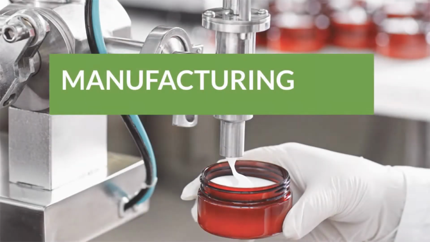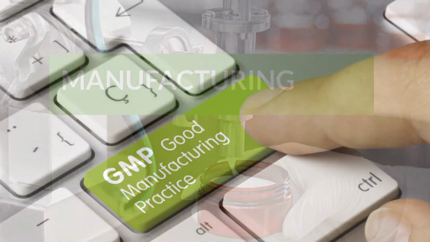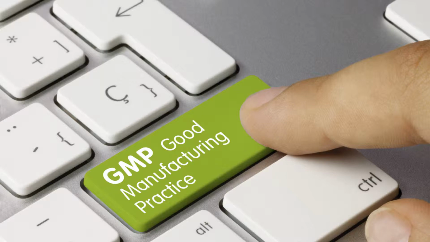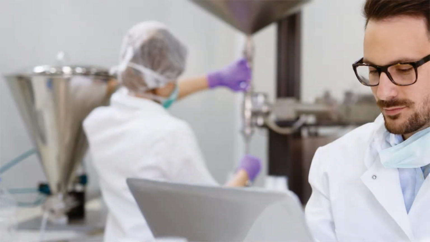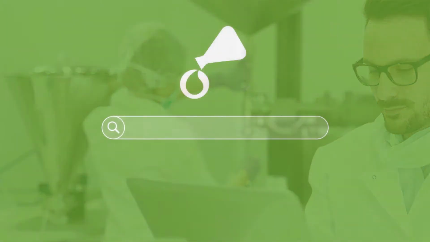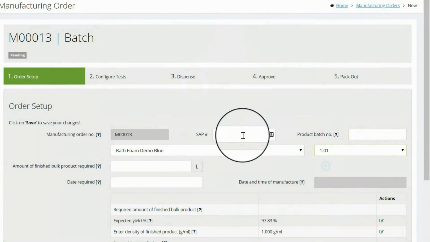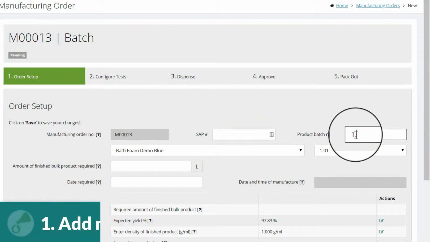Cosmetri provides manufacturers with easy-to-use tools for managing production and for complying with cosmetics good manufacturing practices ISO 22716. For a video introduction and full details of our GMP module, visit www.cosmetri.com/GMP.